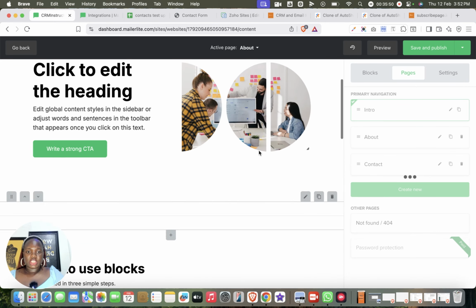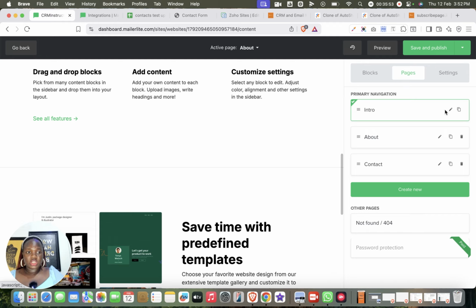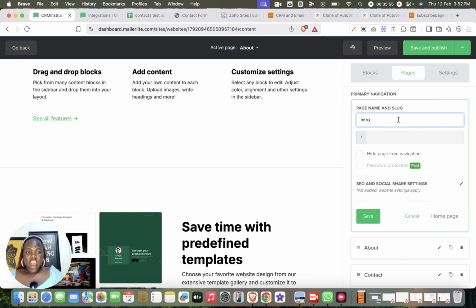And for the intro page, it is going to take you to the intro page. You can also name it whatever you want to name this. So instead of saying intro, you can say maybe home page, and when you add that in, you can also save that.